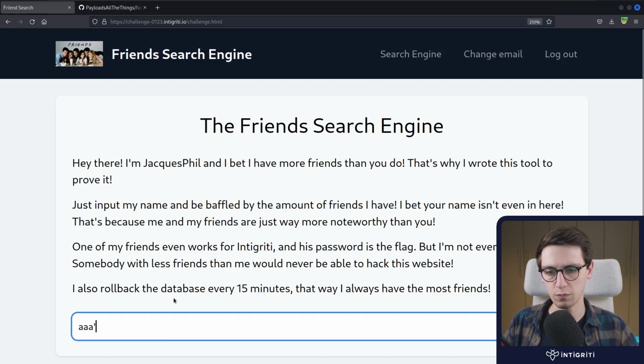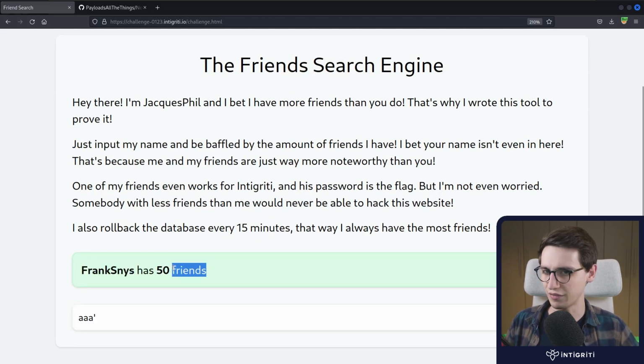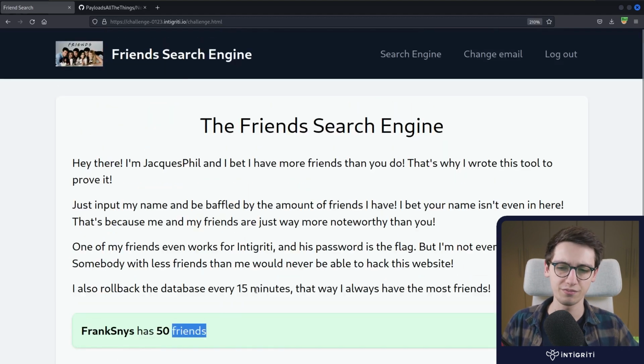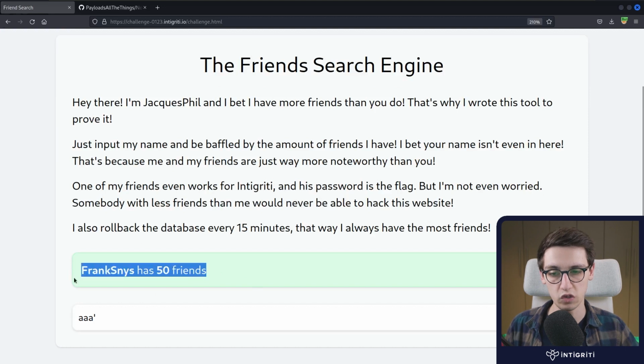I think our account name was this. So what happens if we look up our account name now? Wait, we get a different user? That is definitely not what we expected. If we look up our account name, then we should get our amount of friends. So it seems that our injection here did something.